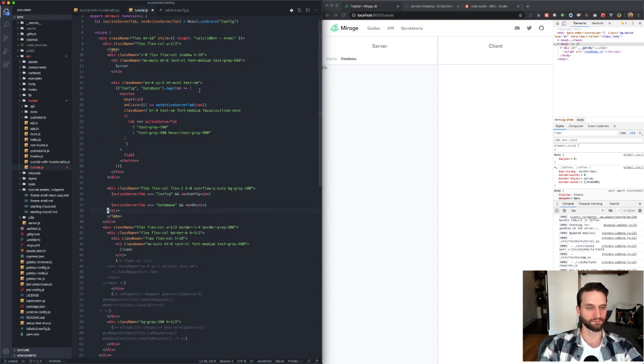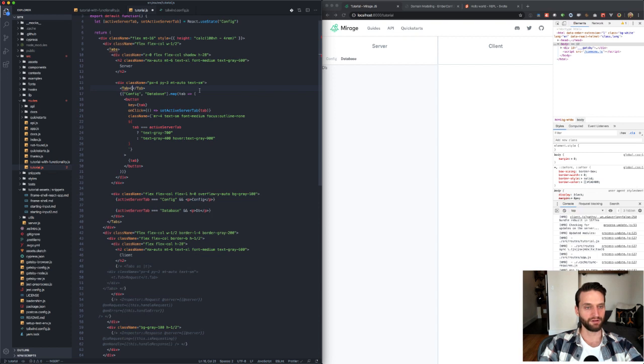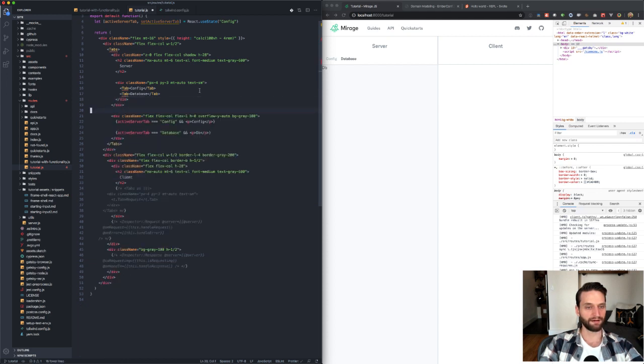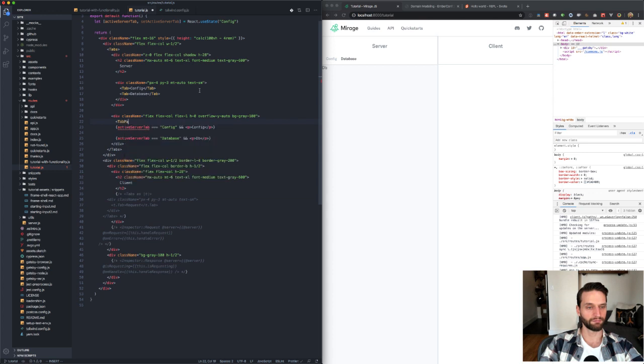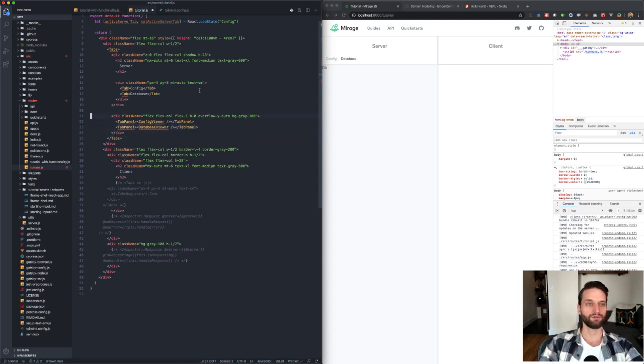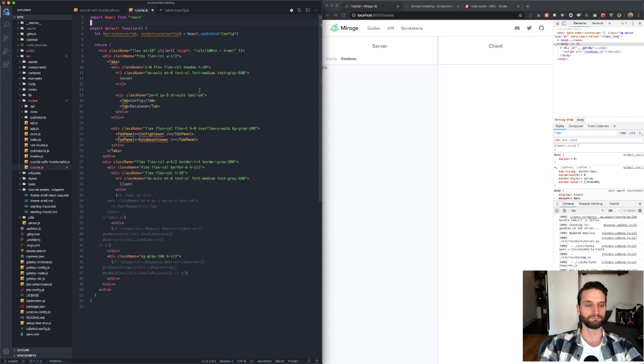It would look like this. Tabs. Right here, we would have tab config, tab database, like this. And then we would have tab panel. And this will become something like the config viewer, right? And then this would become the database viewer. So yeah, it kind of sucks you have to render this.